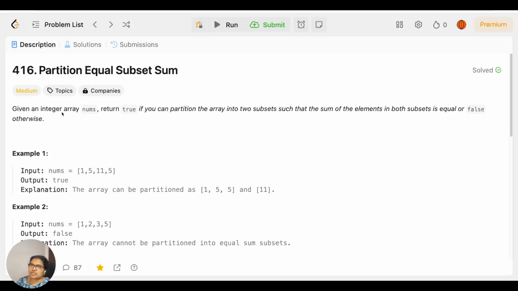The problem statement says we are given an integer array nums. We have to return true if you can partition the array into two subsets such that the sum of elements in both the subsets is equal. So we have to return true if we can split the array into two parts such that the sum of the elements in both the arrays are equal. We have to return false otherwise.